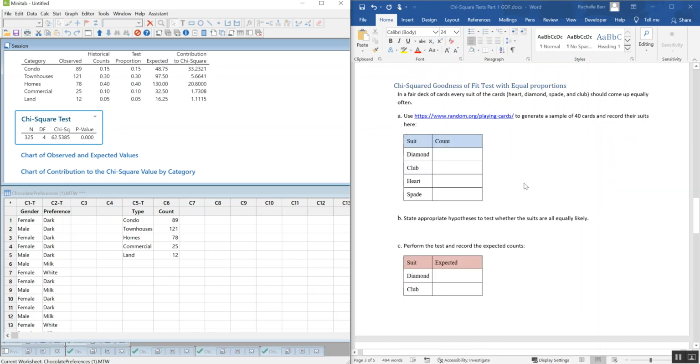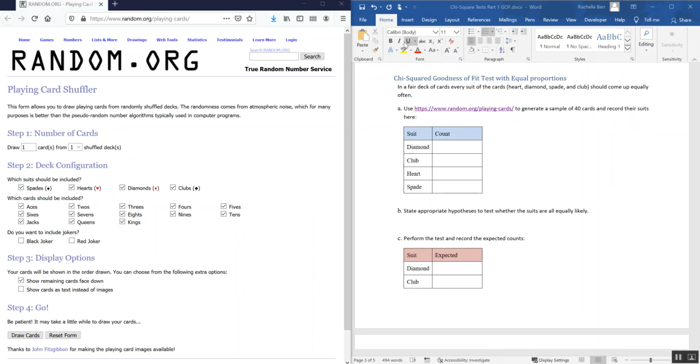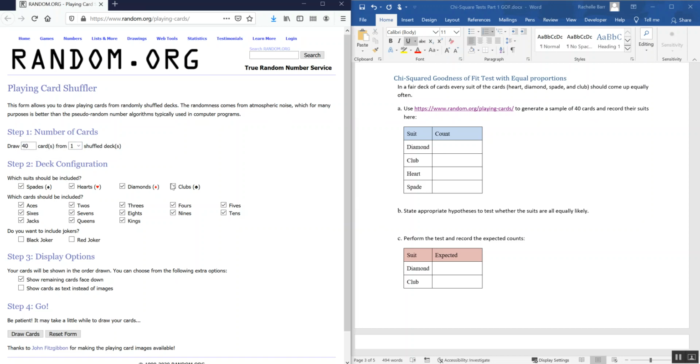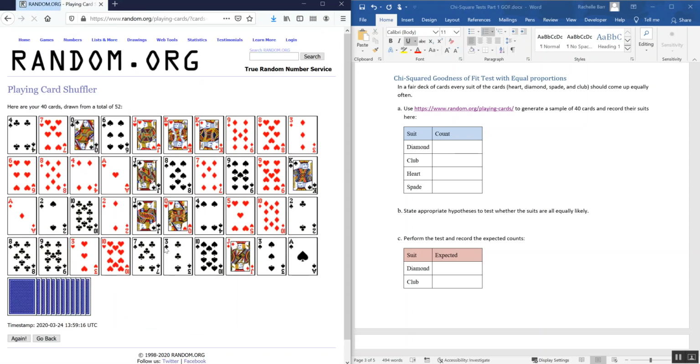This is going to be a little bit of fun, hopefully. We'll see. I've gone ahead and opened this so you can see what I've got here. I've got some random playing cards. I'm going to generate a sample of 40 cards and record their suits. So I'm going to draw 40 cards from one deck. I've got everybody showing, but no jokers because I don't want that. And I'm going to draw the cards and then pause so I can count them all. So after I draw them, go baby go.